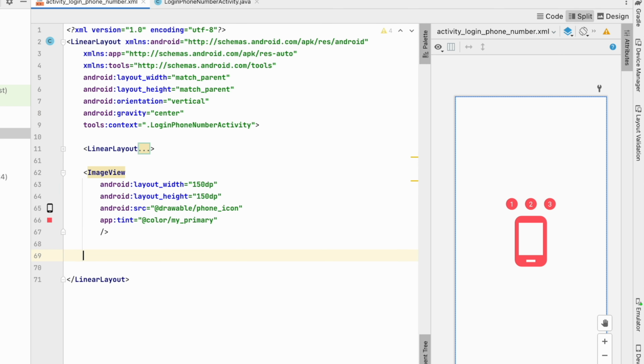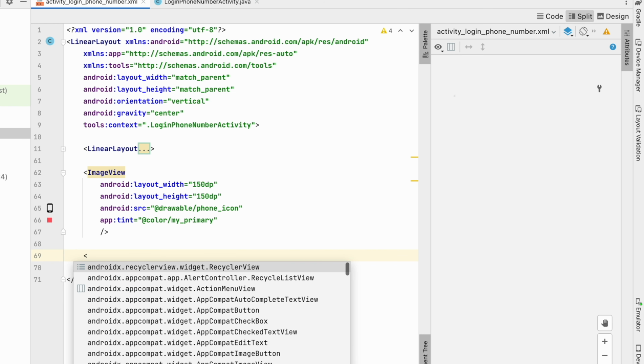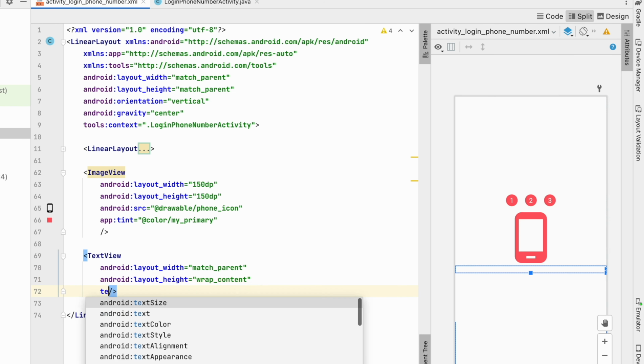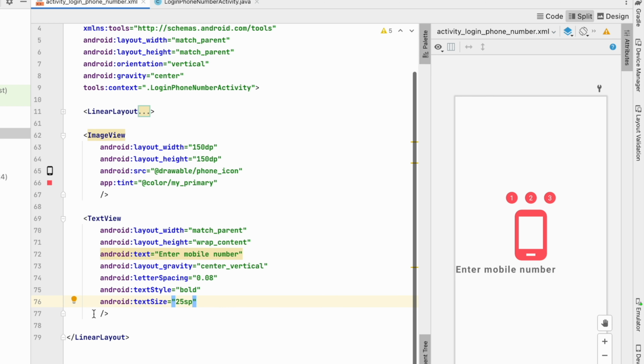So let's make this linear layout as gravity center so that it will come to center. Yeah. So after this image view, I need one text view, that will be enter mobile number. So text view, match parent, wrap content, text will be enter mobile number, gravity will be center vertical, letter spacing I will give about 0.808, text style will be bold, and text size will be 25 sp. So in this way we will have enter mobile number text.